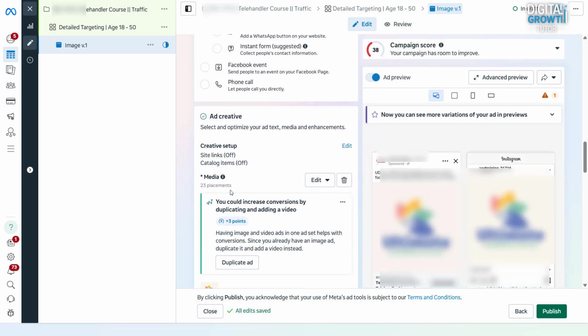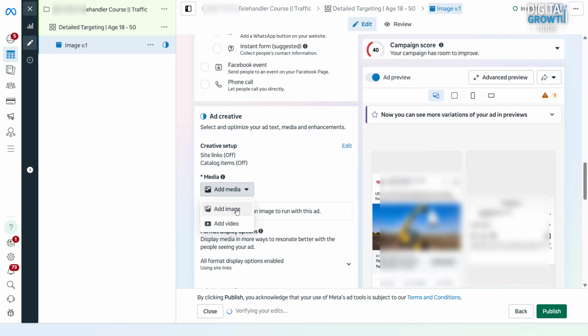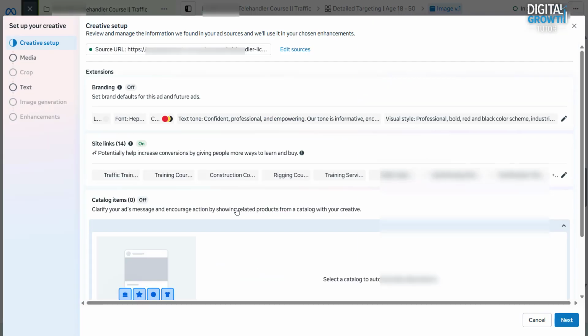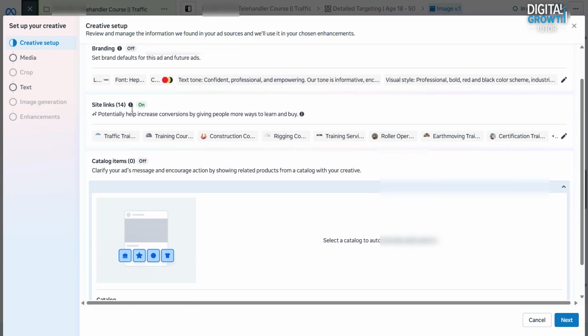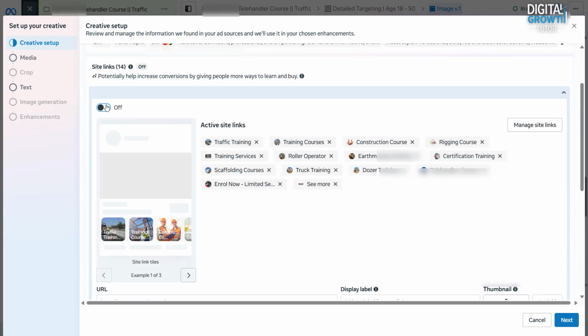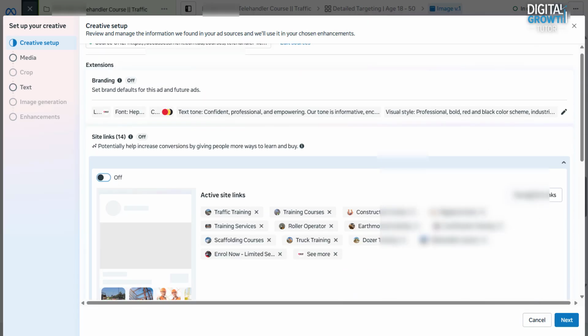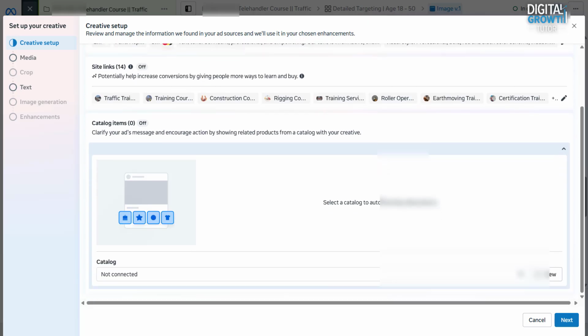Now, upload your image. Sometimes Meta automatically pulls an image from your page. If that happens, simply remove it and upload your own. Click on Add Image. It will take you to the creative options. Turn off branding if your image is already pre-designed or if your brand guidelines are strict. Site links allow you to show other pages of your website. You can add custom images and at least 4 different links. However, for this campaign, I'll turn off site links because I want to focus all attention on the main link.